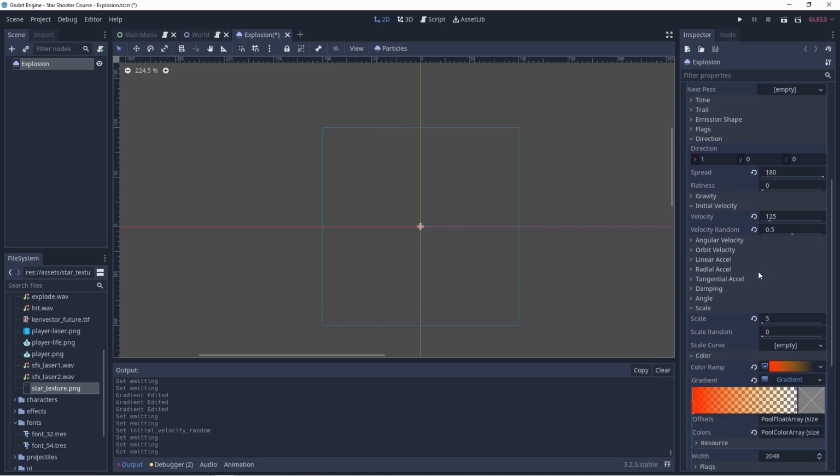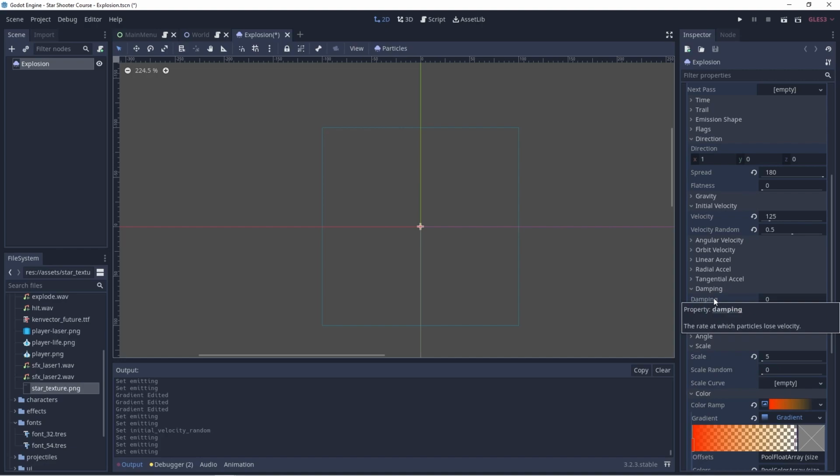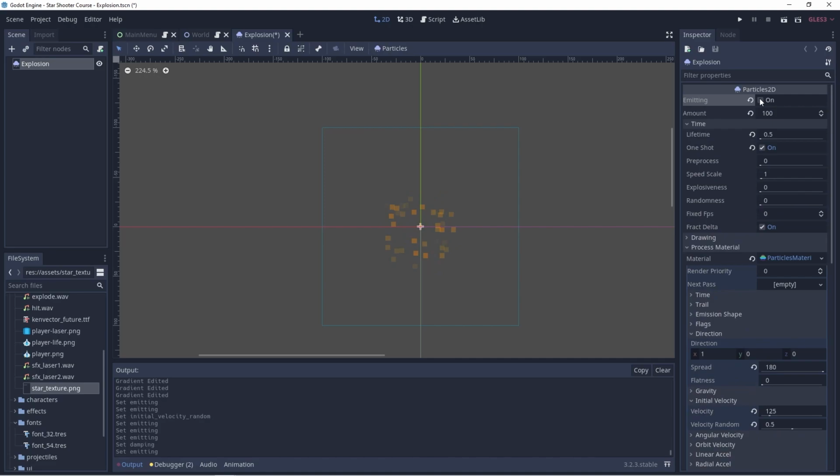And just like that, let's also set some damping. And damping is very simple. It's the rate at which particles lose velocity. So right now they don't ever lose velocity and they always keep going at 125, but we can set the damping to something like 100, which is the max, and that's going to make sure the particles lose velocity. So let's see what this looks like, and you can see that they go much less distance right now.